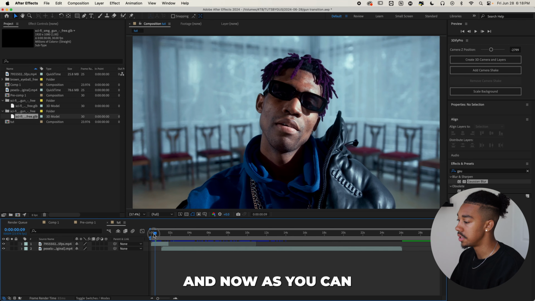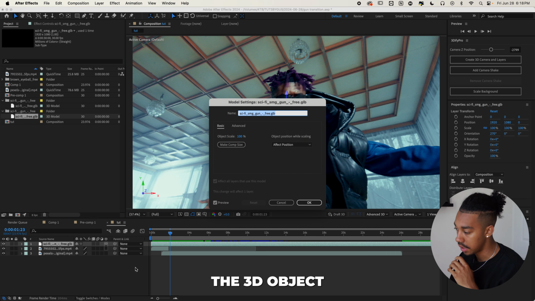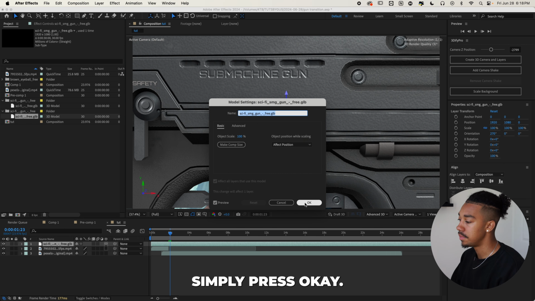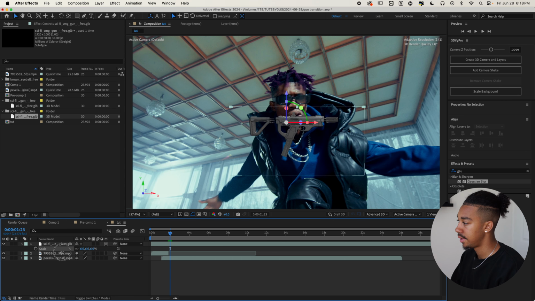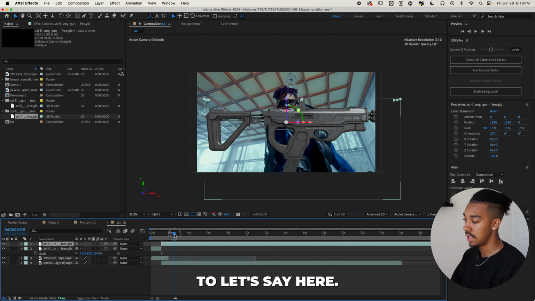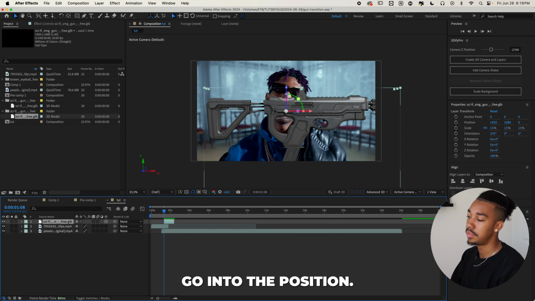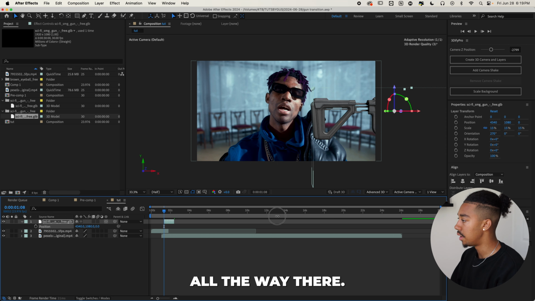And now as you can see, we have two clips. So now we're going to import the 3D object into our composition. We're going to simply press OK. We're going to reduce the scale. So we're going to start the animation from here to, let's say, here. So now let's go into the position. Press P to go in position. We're going to put it all the way there.